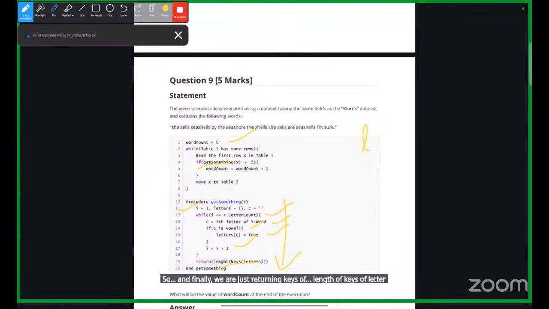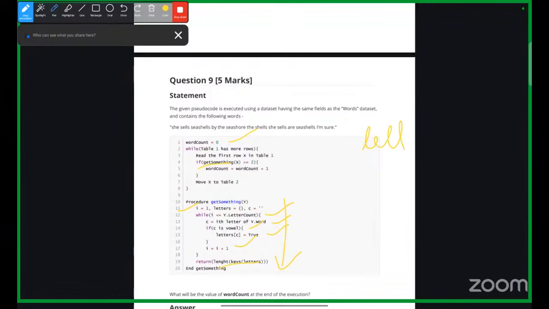So first of all, what will letters represent? Letters is a dictionary. What are the keys and what are the values?